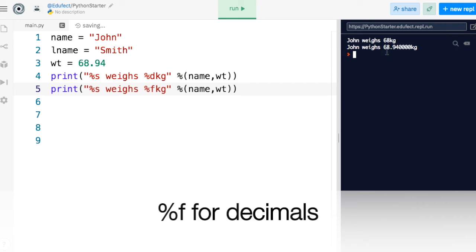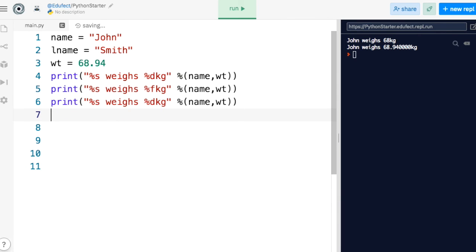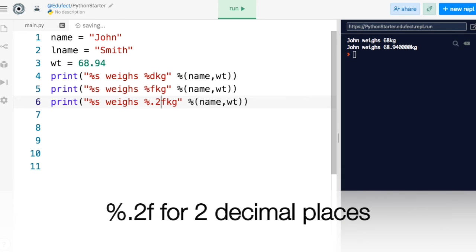We get 68.94, but we get a lot of zeros. We don't want that. So how do we change that? Let's go back again and change it. So %f, and now I can specify the number of decimals I want. How do I do it? I'll say dot, and suppose I want 2 decimal places, so I'll say dot 2 f. Now when I run it, I get John weighs 68.94 kg.